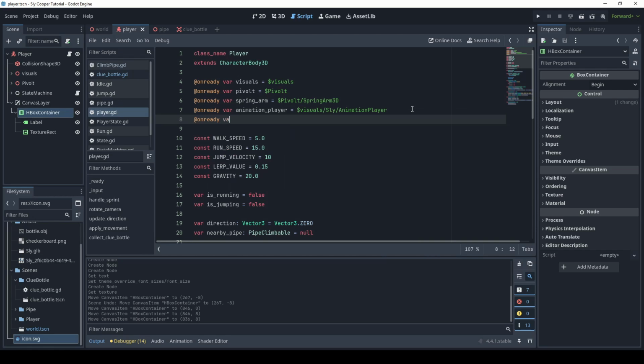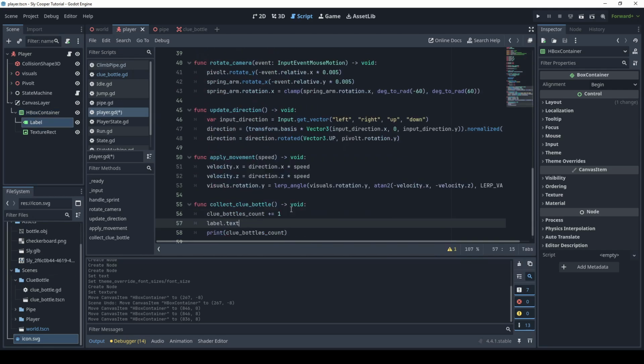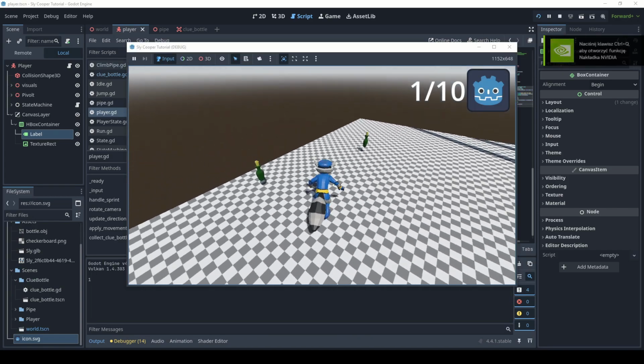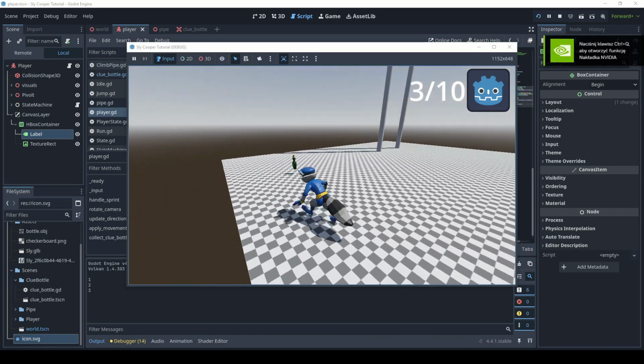Now in the player script, add a new variable for the label. In the collectClueBottle method, update the label text to display the current bottle count. Now, if you run the project and collect some clue bottles, the interface will update to show the new count.